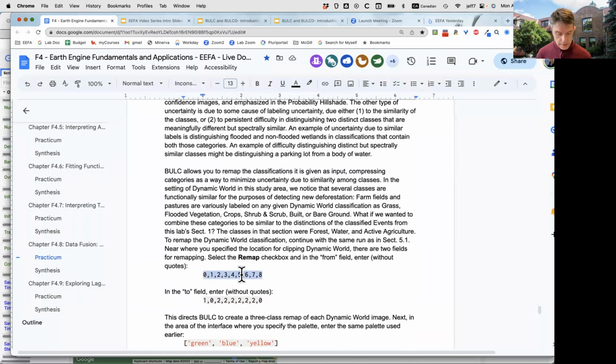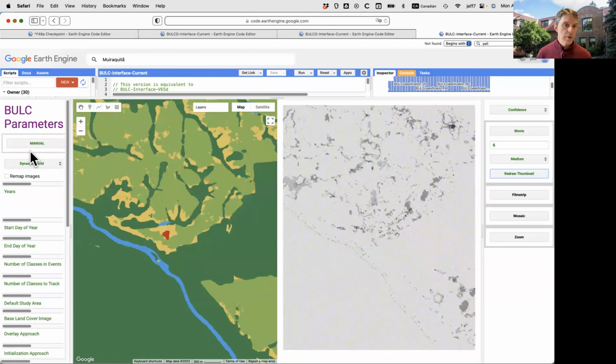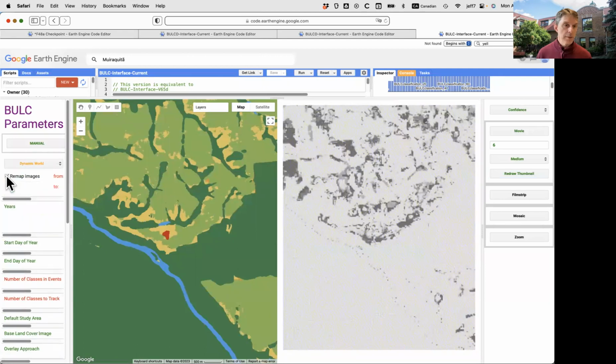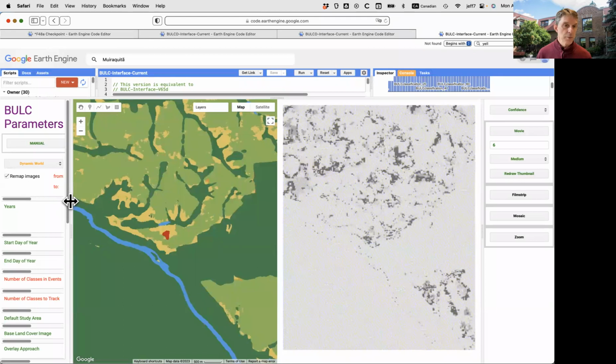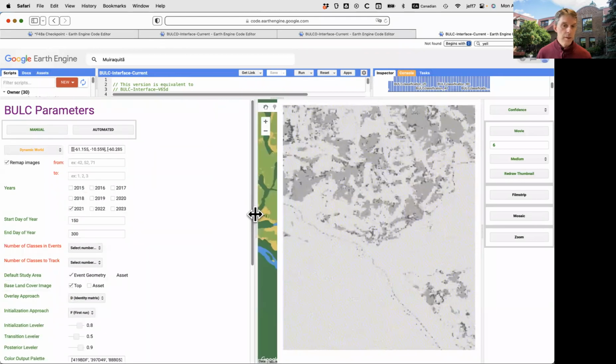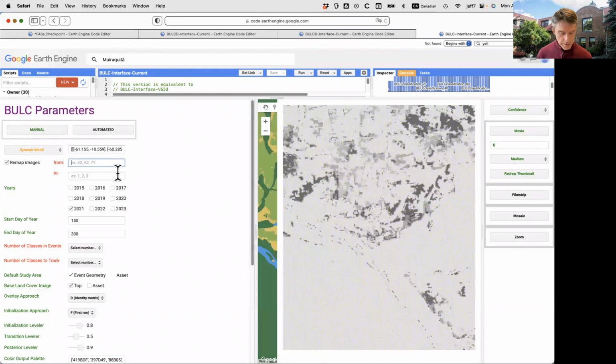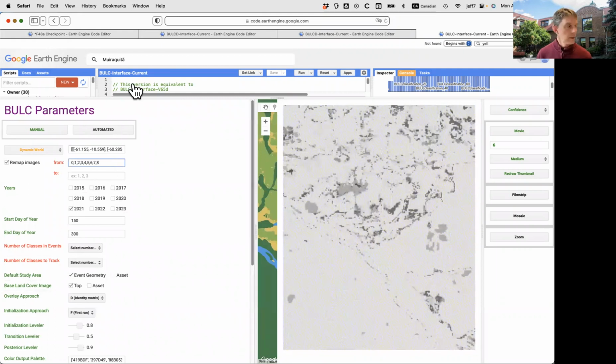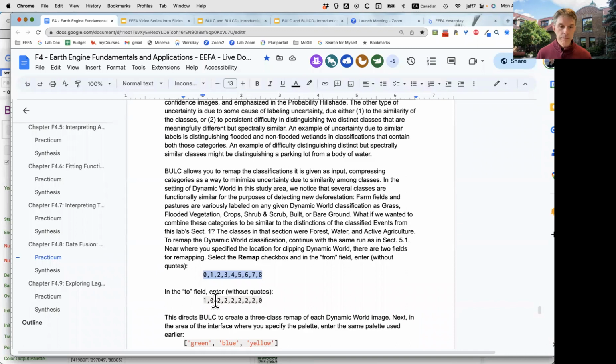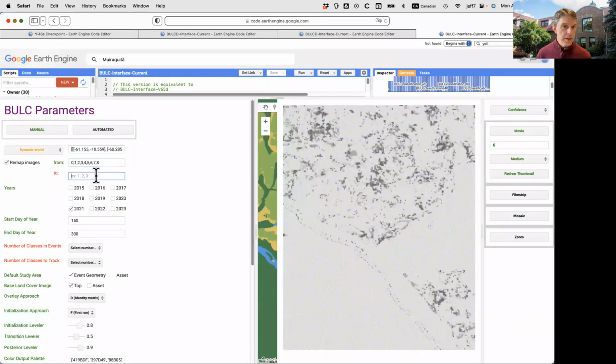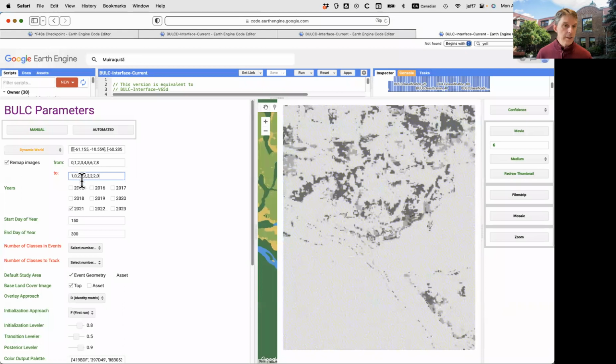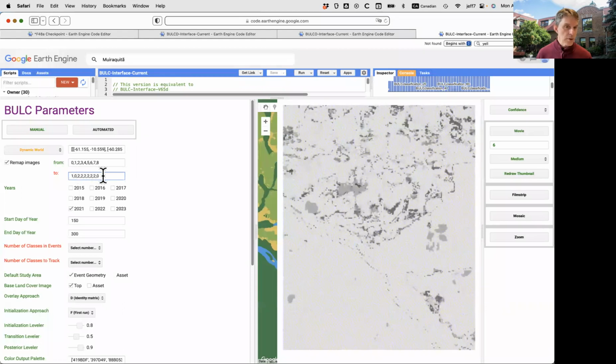So what I'm going to do is I'll go here and copy these numbers, the 0 through 8, come back and put them over here under remap images. Got to make this panel bigger again. I'll say, I want those numbers that are 0 to 8, and I want you to reconsider them. I've looked at the legend, and what I want is I want them to be numbered like this: 1, 0, 2, 2, 2, 2, 2, and 0.